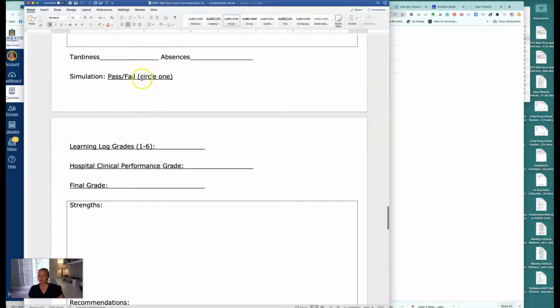Now, your simulation, the Sims instructor will let you know if they passed or failed. They should send you an email and say, everybody passed. And then you just circle the pass for each particular student. Learning logs, grades 1 through 6, just make sure those are done. What I would suggest doing, because it's already in the Canvas gradebook, there's really no reason to put a percentage in here. So in this area here, just put a check that they were done.